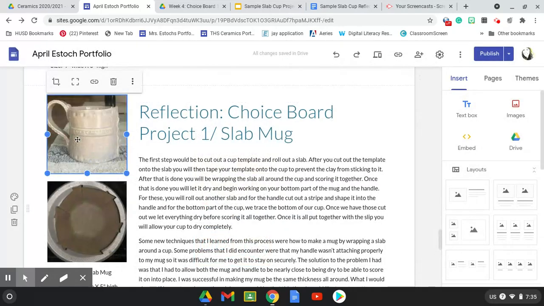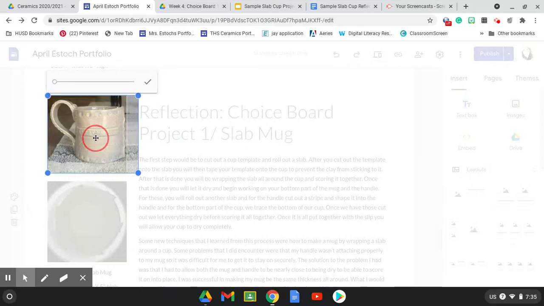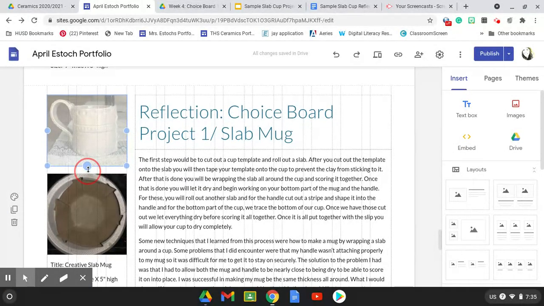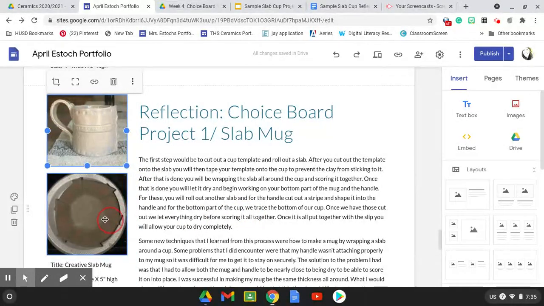Now I want you to notice that my handle is kind of cut off in the picture. Please fix that. If anything is cut off, double click on the image, and if you need to, you can resize the box. If you actually drag the box, you'll see it changes the format. So make sure your entire image is within that box.